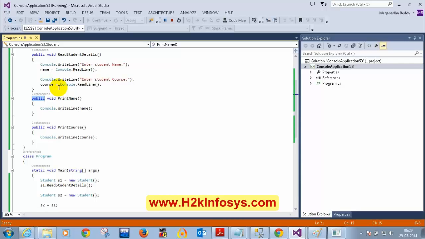Okay. Fifth point, we create objects for classes using class name, space, object name is equal to new class name. Fifth point, in C sharp or any other object oriented programming language, we normally declare variables as private and methods as public. Okay, and a class is a collection of methods and variables, and a namespace is a collection of classes. Okay, anything not clear in this, whatever we discussed so far?